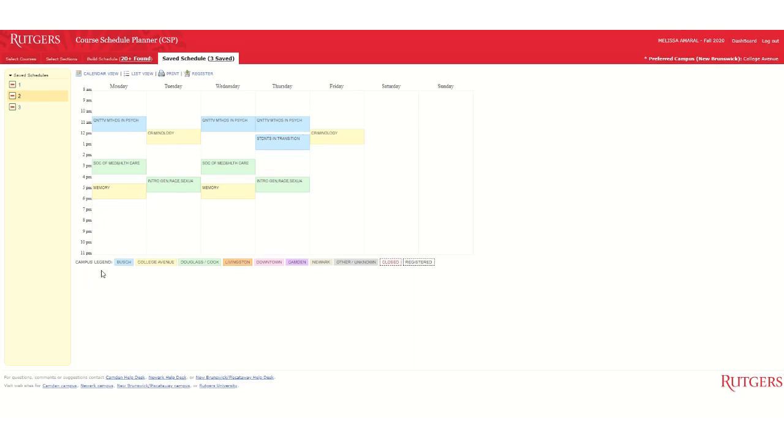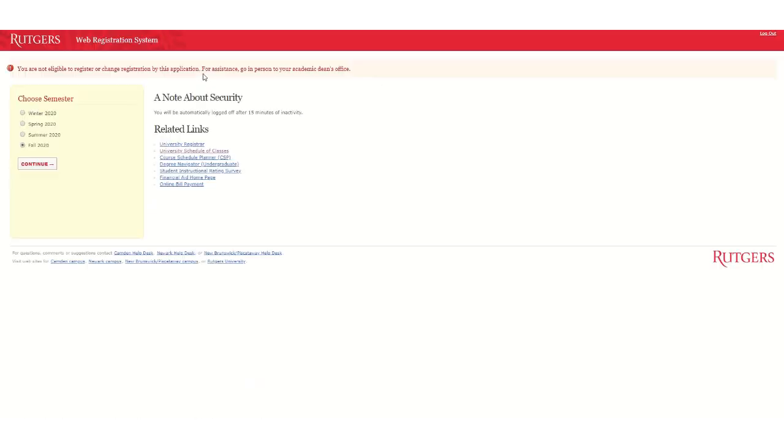Please note the campus legend at the bottom of the screen. Each campus has its own color. Also, if you add a course to your schedule that is closed, you'll see it outlined in red. Once I'm able to register, I can click on this register button, and this will bring me to WebReg. What's nice about this is that you don't have to go searching for each individual class. This will import all of the course registration numbers at once.